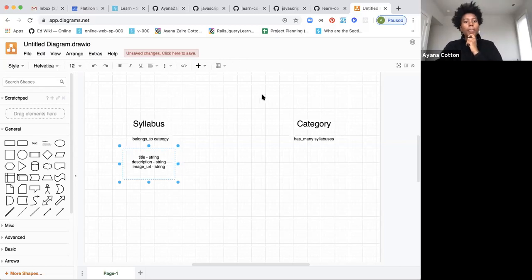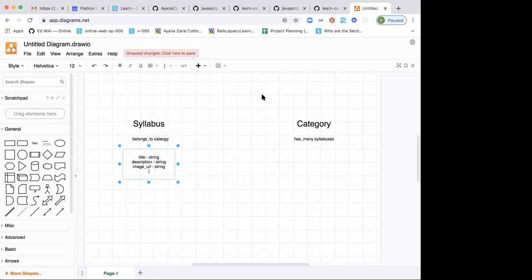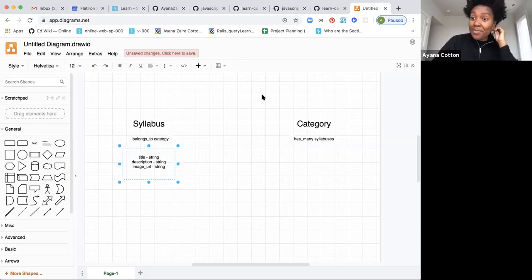What else might need to be on the attributes of a syllabus? Every syllabus I've had has dates on it. That's exactly right. So date's going to be important, but luckily Active Record gives us a created and updated attribute with all our migrations. So that'll be taken care of, thankfully.